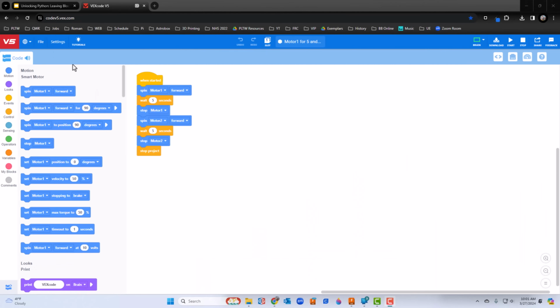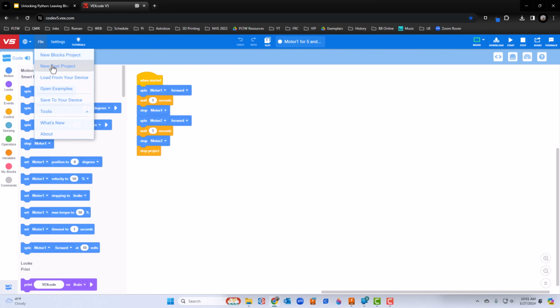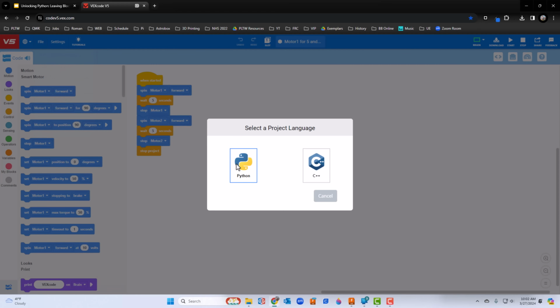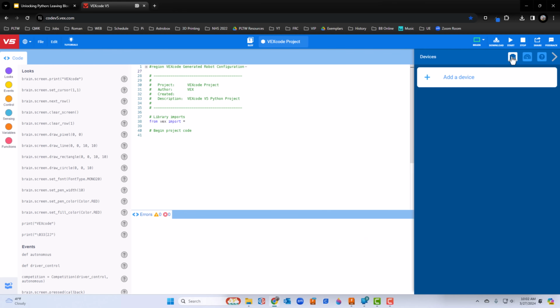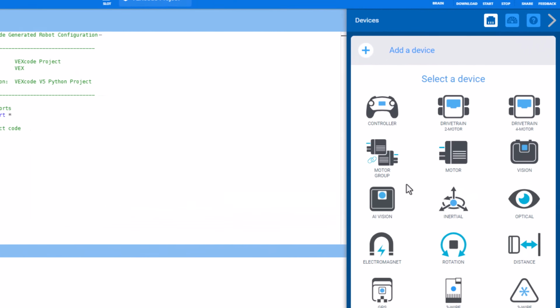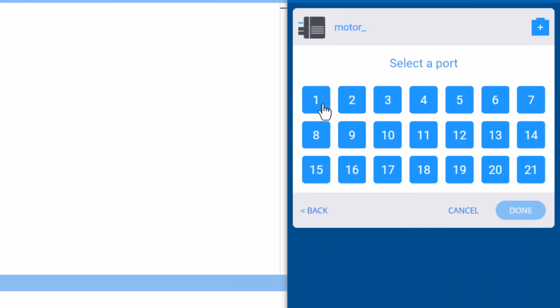So step number 1 is to go ahead and go File and New Text Project and choose Python. As with any program, before we even get going on coding, we want to set up our devices. So we'll go to the device icon, we'll say Add a Device, and we'll create Motor and Motor 1.